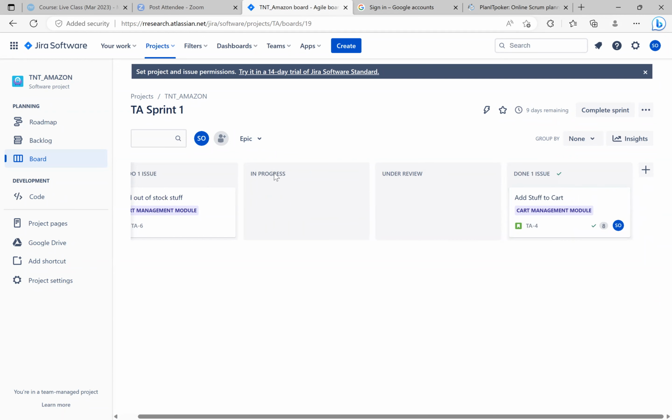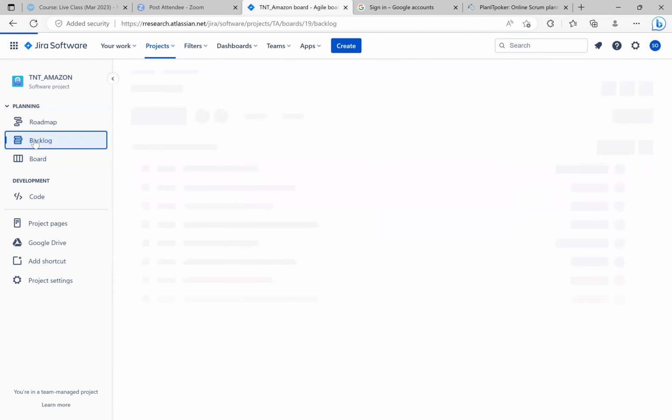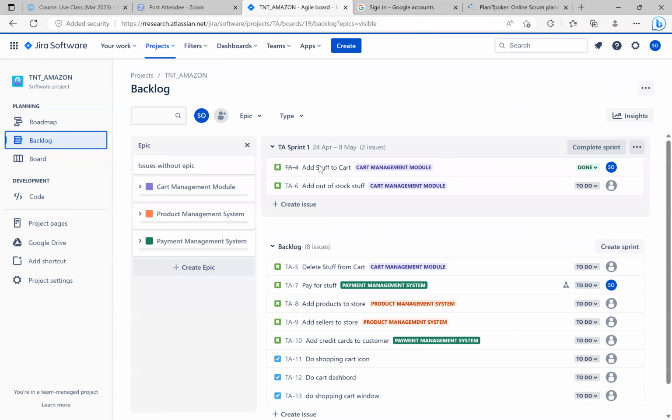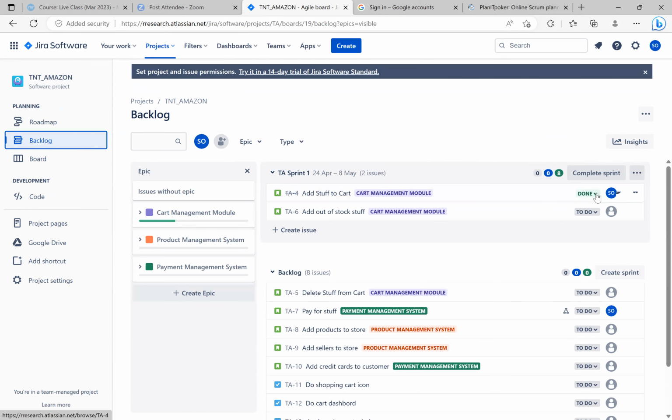So, for example, some organizations after in progress, it will go to under review or maybe under testing or something, right? Before it can ever come to done. Now, if you say done, it's supposed to update this entire epic in the backlog. And so you see, it has canceled this one out. It's done. Now, it's already showing you how much of the cart management module is done, right?